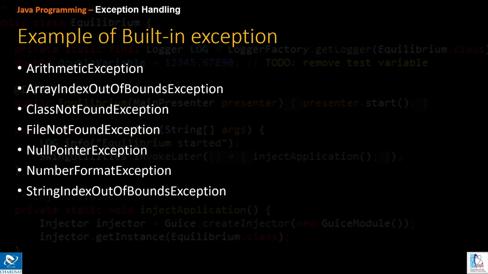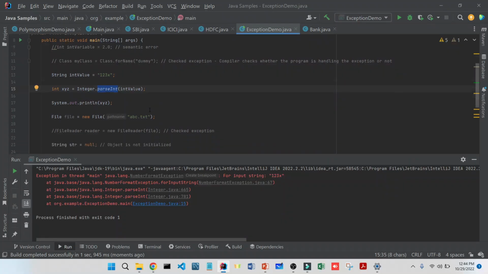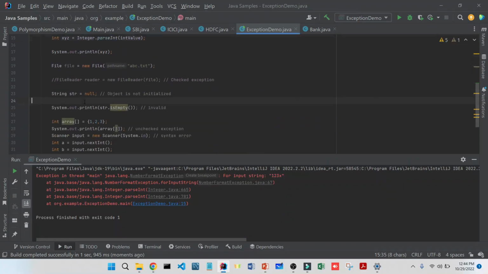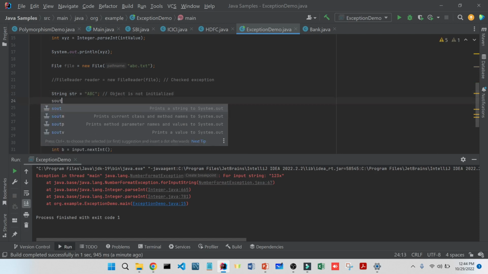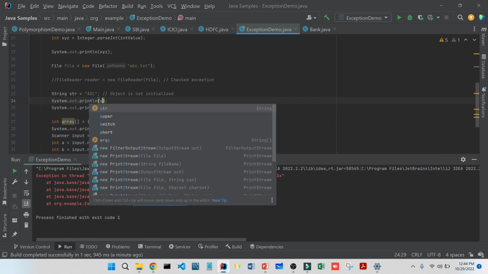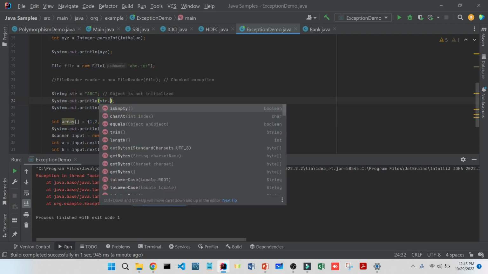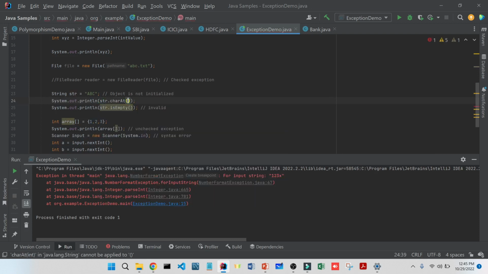String index out of bound exception. Okay, let me go back to the string, this one. Here suppose I'm writing abc, and I try to fetch the character from any location. So what is the method? The method is charAt. Suppose I want to get it from location 0, then it should print what? It should print the capital A. Okay, let me show you.